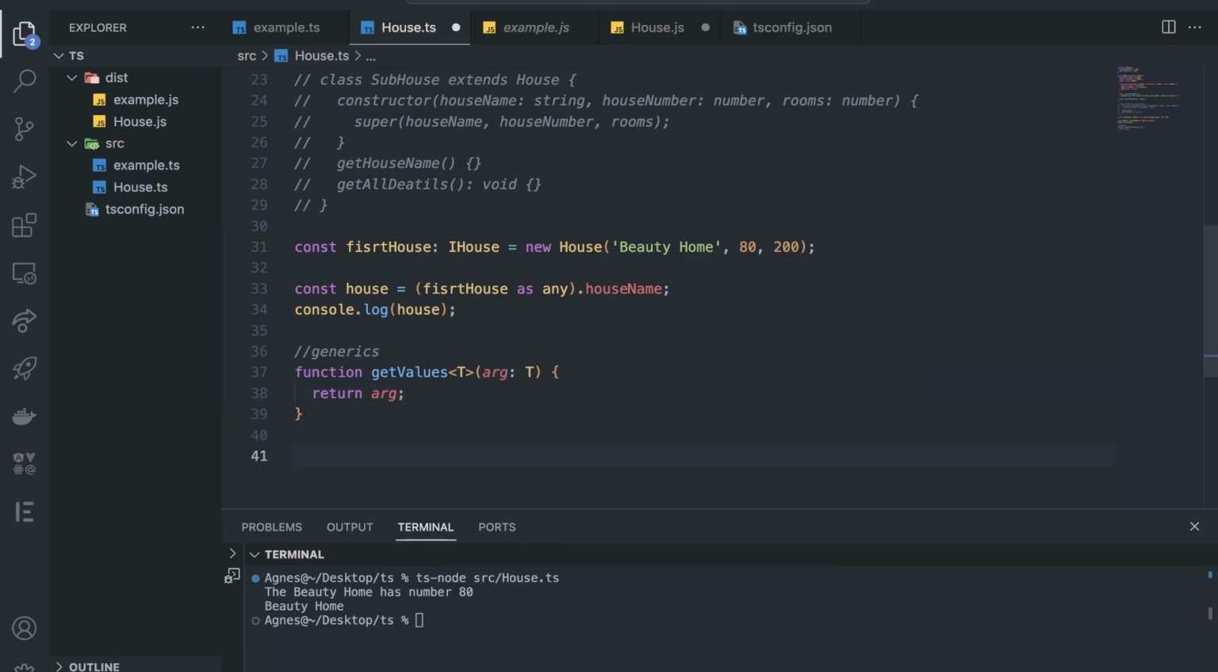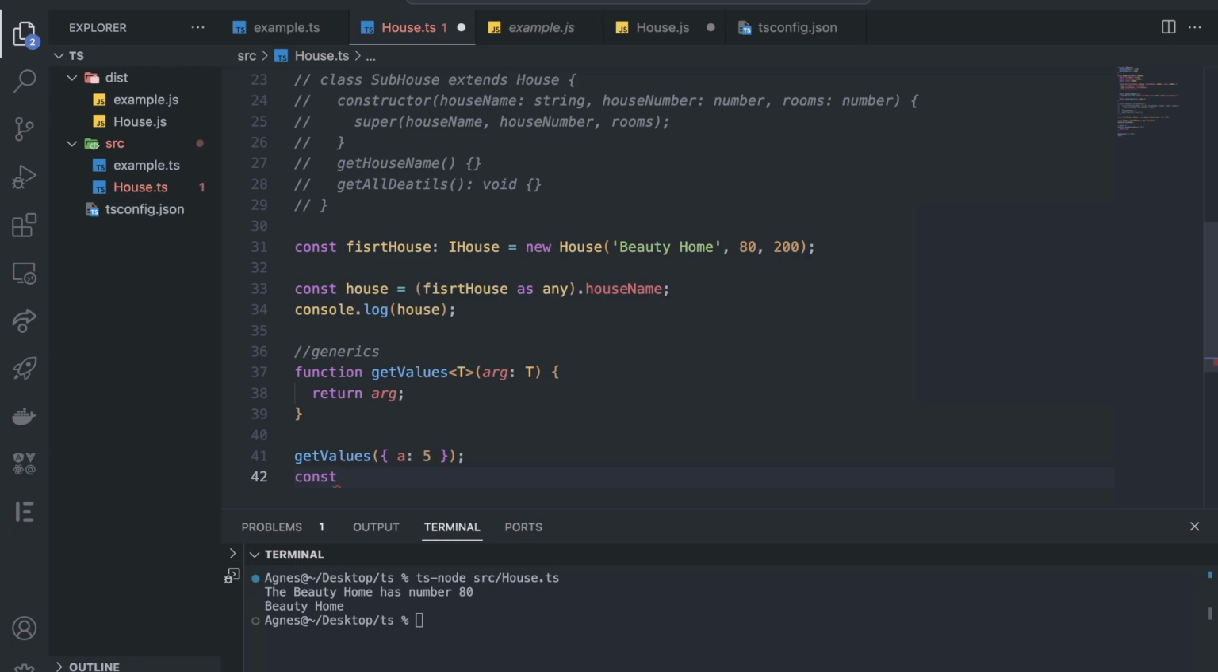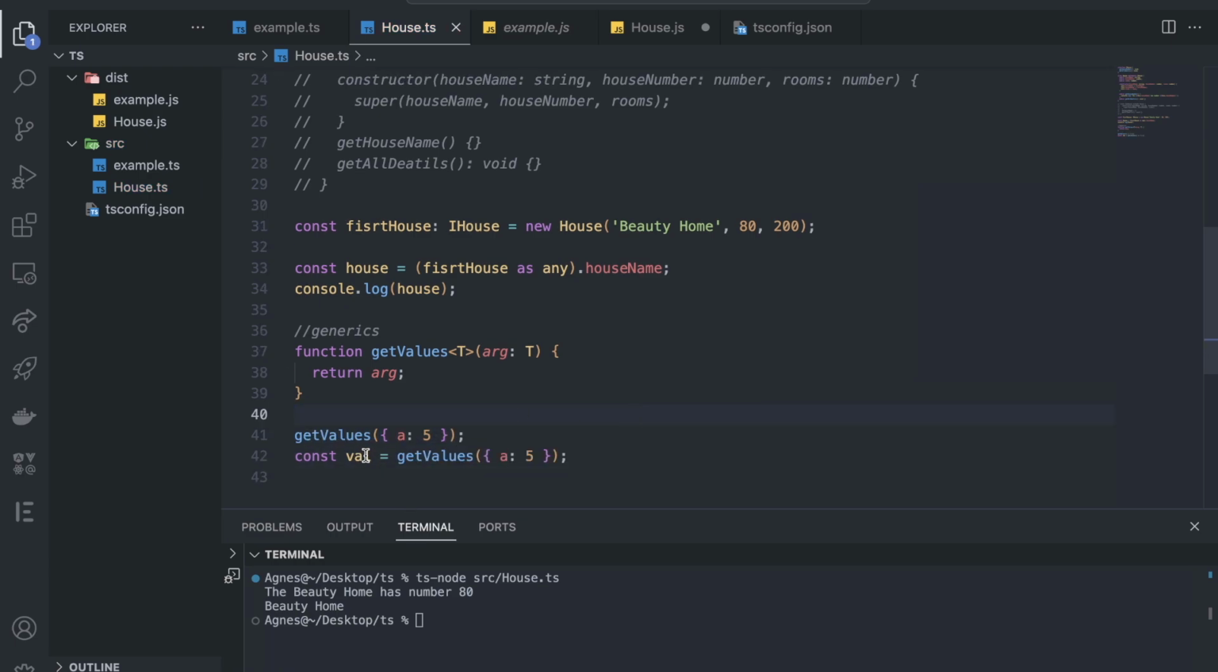Okay, so now let's call this function and simply pass an object. Place your mouse on this function. You see that this function actually takes in this object where a is a number. Now let's write const and call this val, and let this be equal to, copy this now and put here, and place your mouse on val. You see that val now has this type of an object with a being a number.